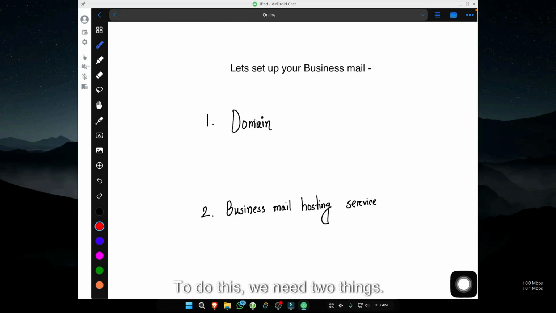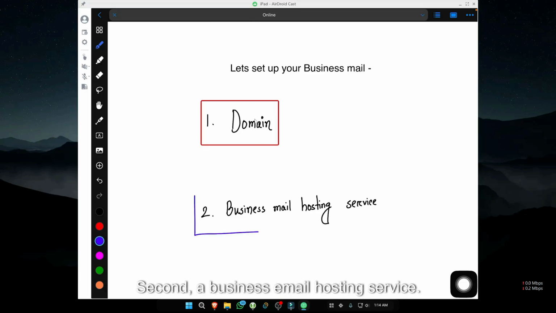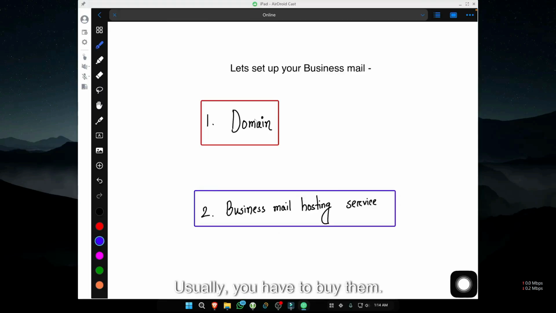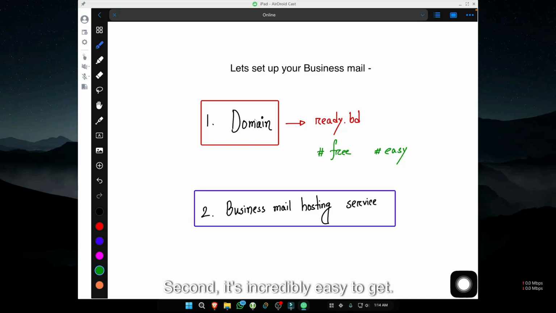To do this, we need two things. First, a domain. Second, a business email hosting service. Now, we don't always get domains for free. Usually, you have to buy them. But since today's video is for those who are just starting their professional journey, you can set up your entire business email completely for free. For the domain, we will be using Ready. First, because it's free forever. Second, it's incredibly easy to get. You won't have to jump through any hoops.